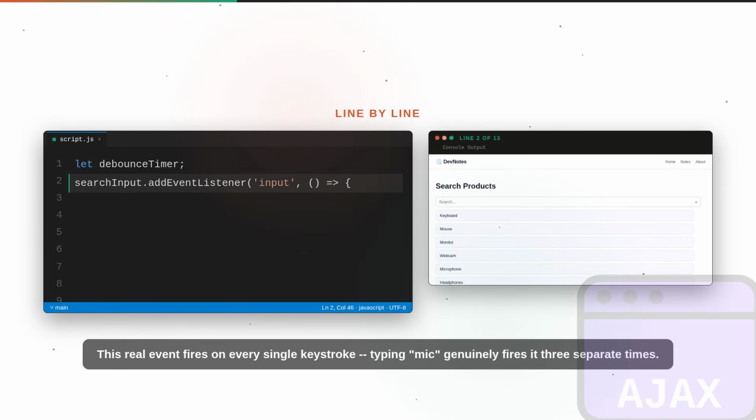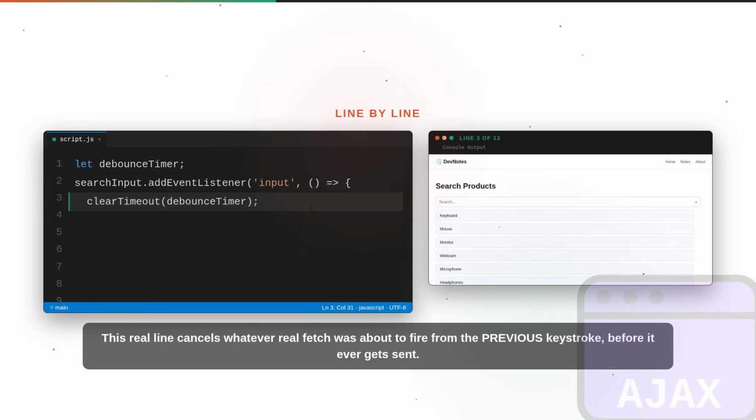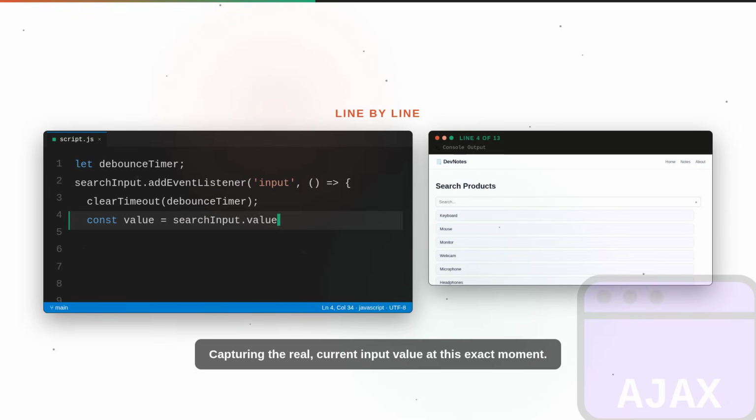This real event fires on every single keystroke. Typing Mike genuinely fires it 3 separate times. This real line cancels whatever real fetch was about to fire from the previous keystroke before it ever gets sent. Capturing the real, current input value at this exact moment.